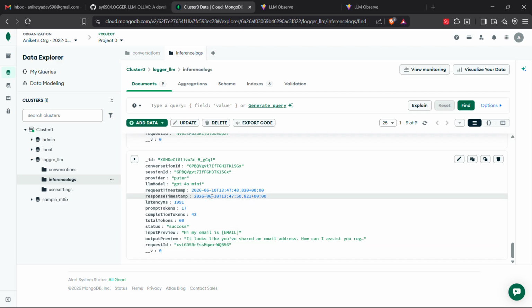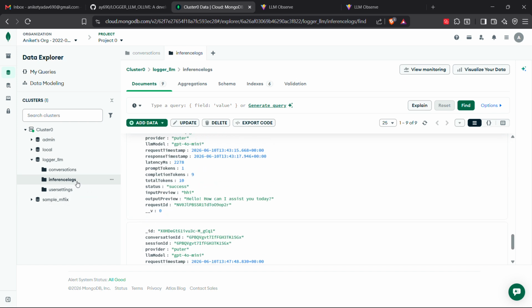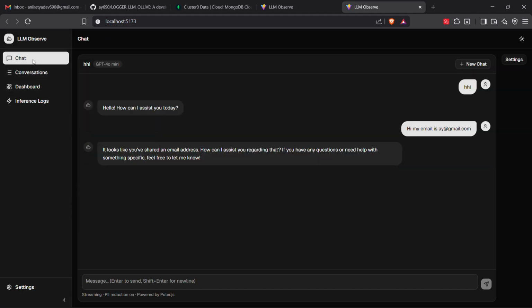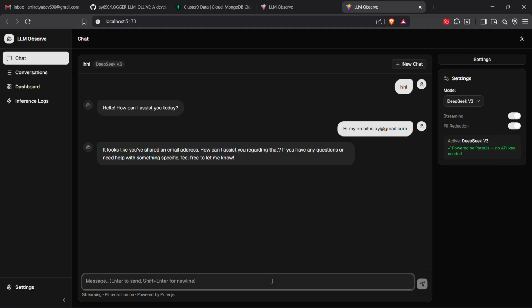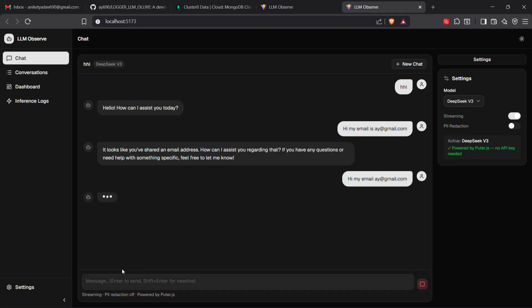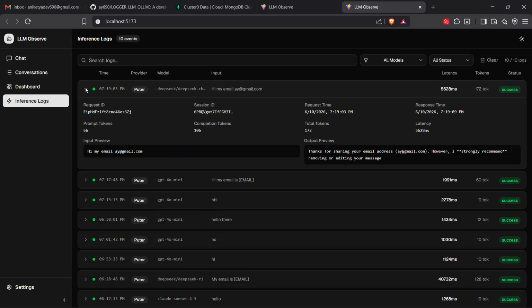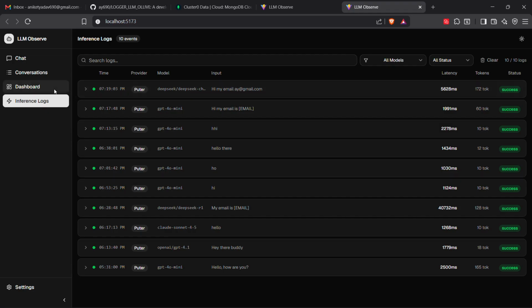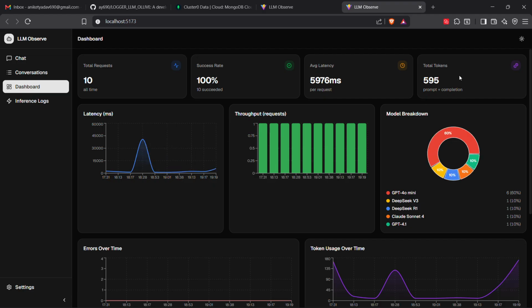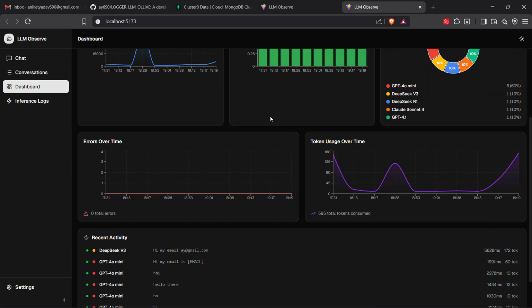Just now we have created this. Now let's try out some other models as well. Let's go with DeepSeek. If I turn this off, and then say my email is so and so, it will not hide it at all. You have to toggle it for this functionality to work. You can also see the number of tokens consumed, the average latency, and the success rate. Till now it is 100%.